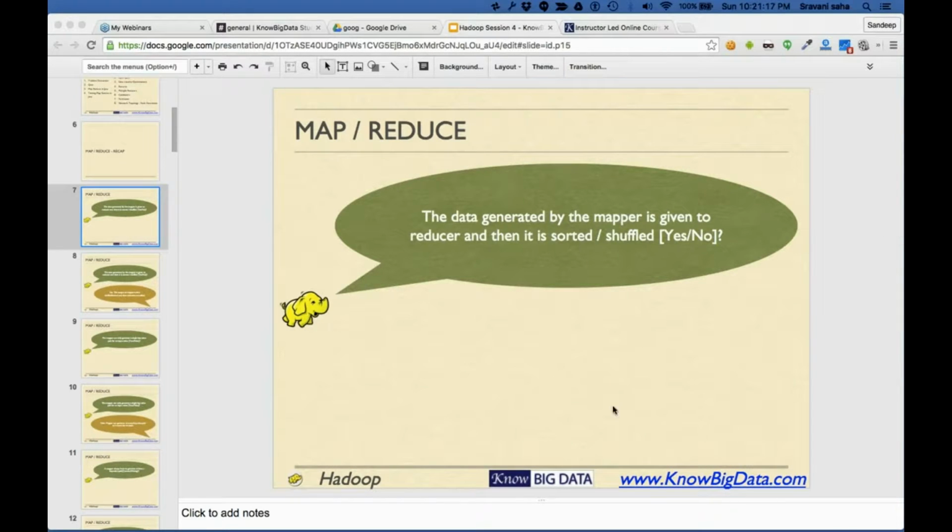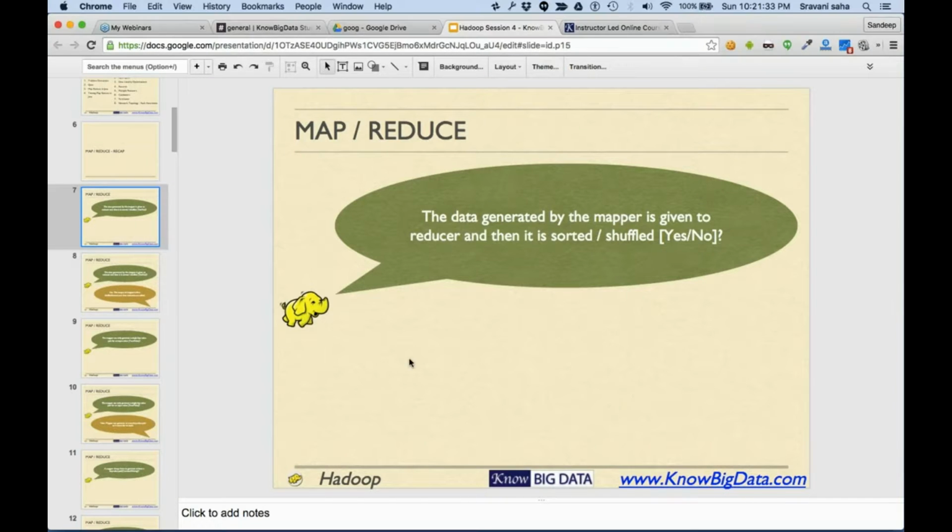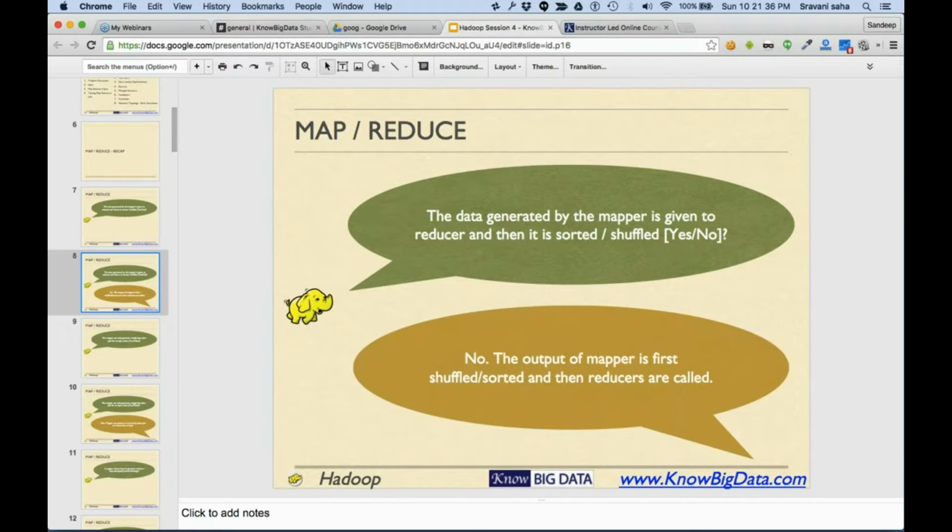A quick question. Okay, so the data generated by mapper is given to the reducer and then it is sorted and shuffled. Yes or no? It's basically first given to the mapper, and then the output of the mapper is first sorted and shuffled, and then the reducers are called. So the answer is no. All right. So the next question is now coming up.